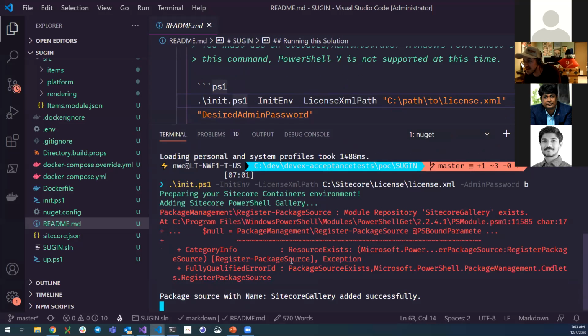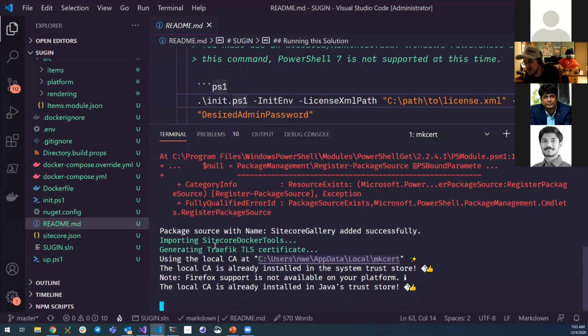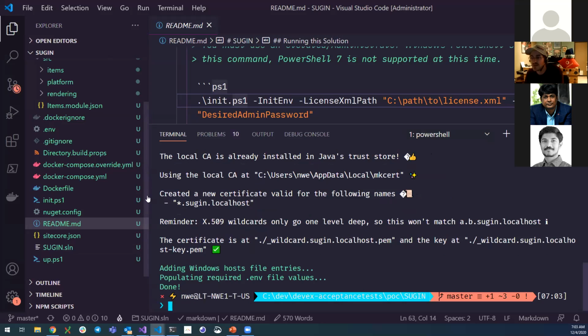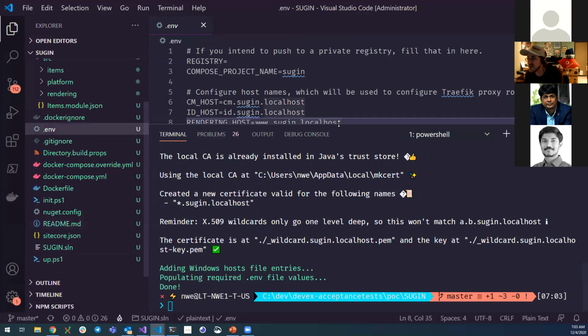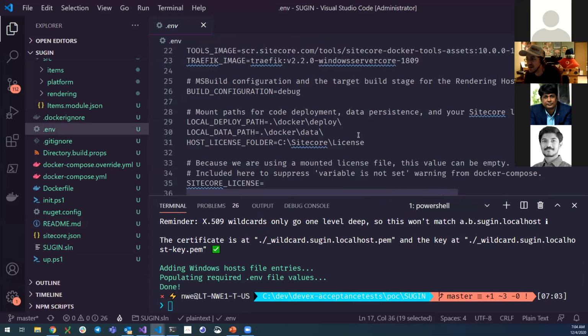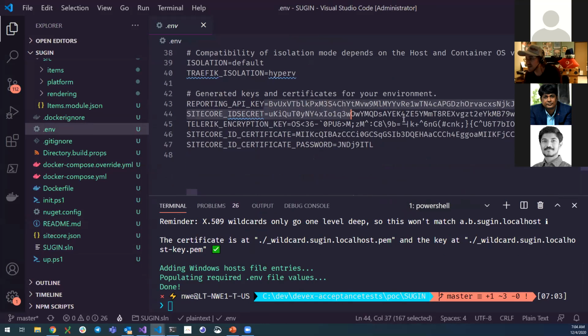Don't worry about this error. It happens since I have an internal PowerShell gallery set up as well here. And now if we look at our Docker environment file, we'll see it's initialized it with things like a SQL SA password for us, the path to my Sitecore license, and as well as put some random values into various keys and secrets that are needed.